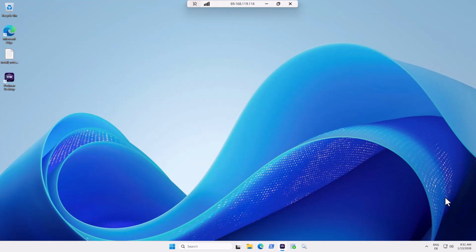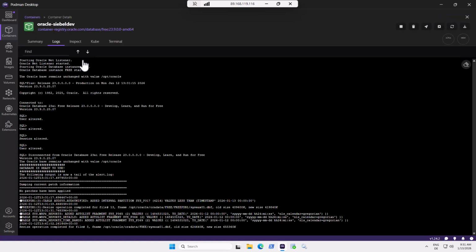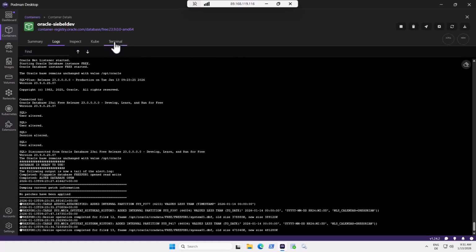And we roll again. Here's Alex from Blacksheep IT Consulting, and we have successfully installed a Siebel database. We have done the new Siebel database install on an Oracle 23 AI free database running inside Podman for Windows. Yes, that's the container running that database.